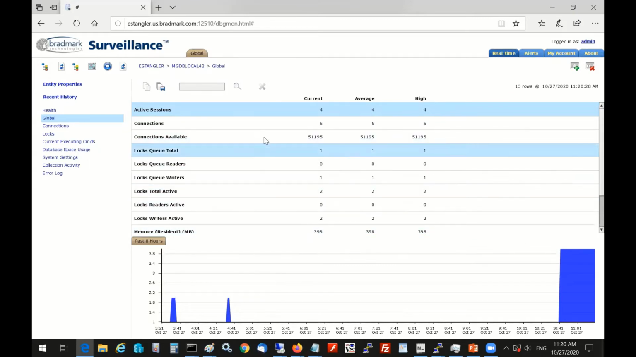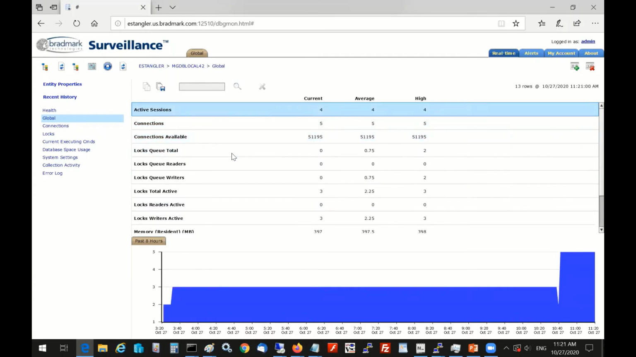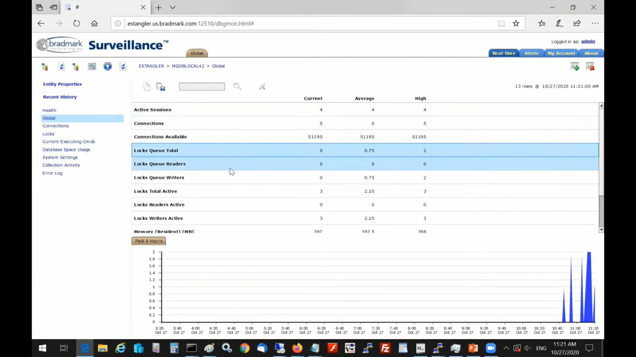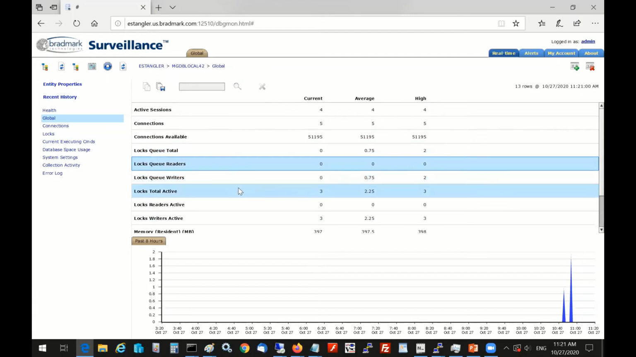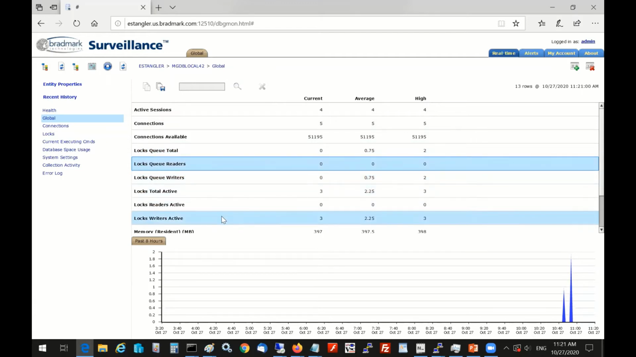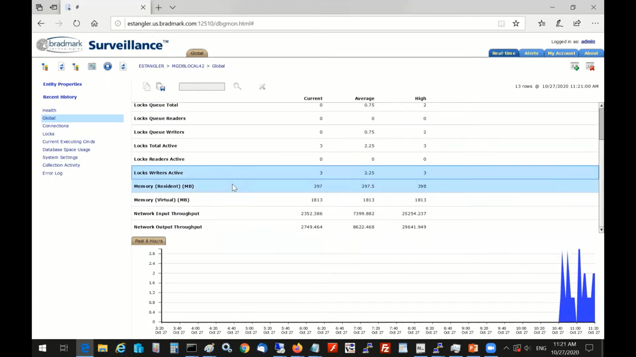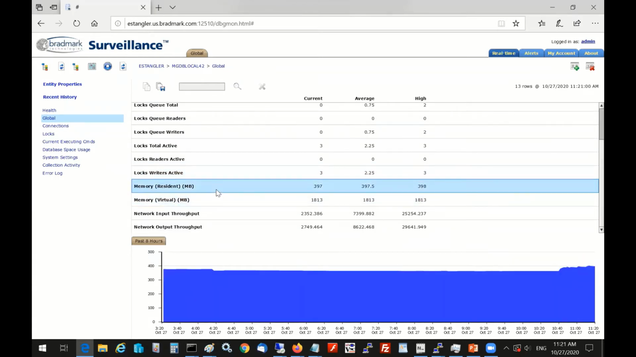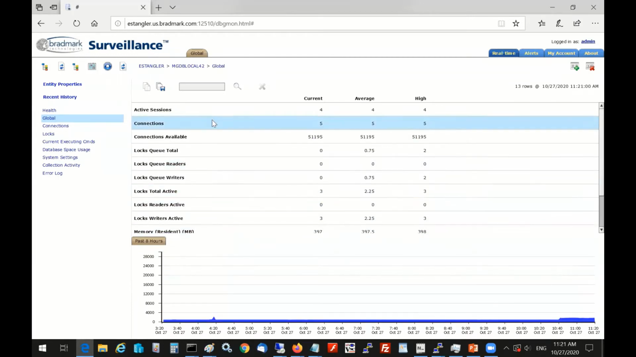We started having some more sessions going on. We can see the number of connections. We can see how many connections are available if that's an issue. We have several different statistics for lock queues, and you can see here we started getting a little bit of activity in the queues. Readers, writers, total active, and total number of writing locks are on here as well. And then we have memory usage, and in some versions we have network input throughput as well. So a lot of different items on here.